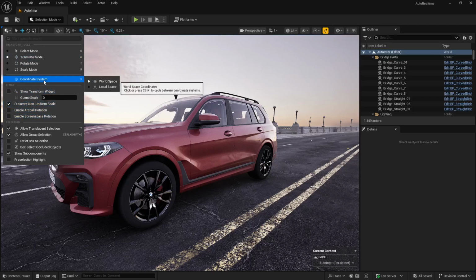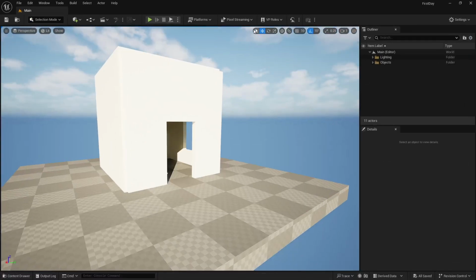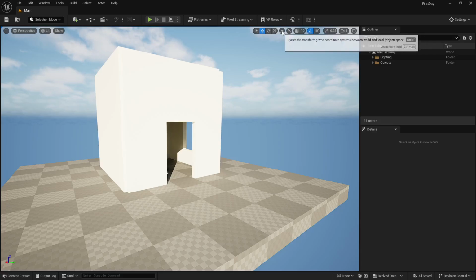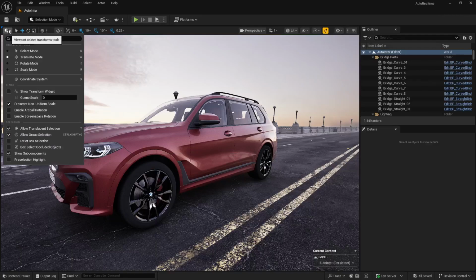You can see the coordinate system is here. First, if you remember, it was here. Here were the settings that we were making: move, rotate, scale, and this tilde key. By pressing this tilde key, we were getting local and world. But now it's here. So if you are new and you wonder where it is, it is here now.